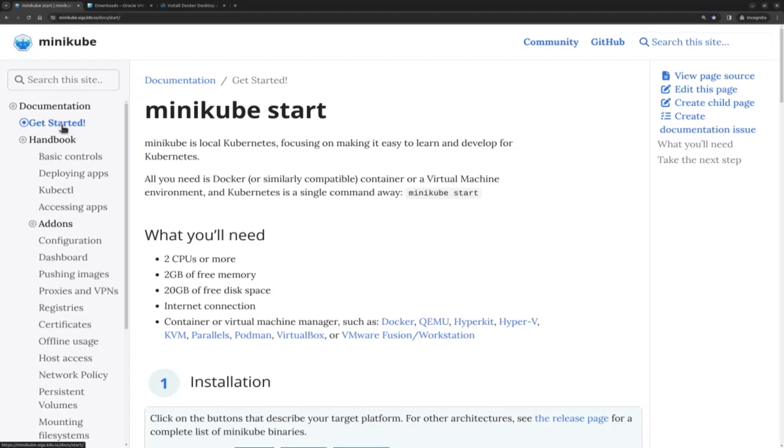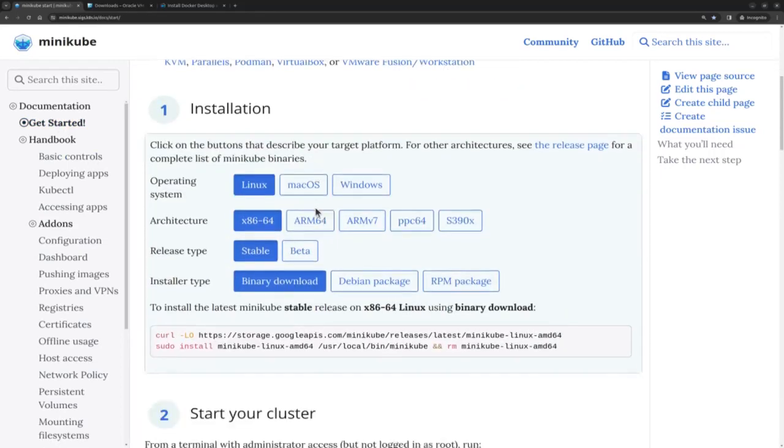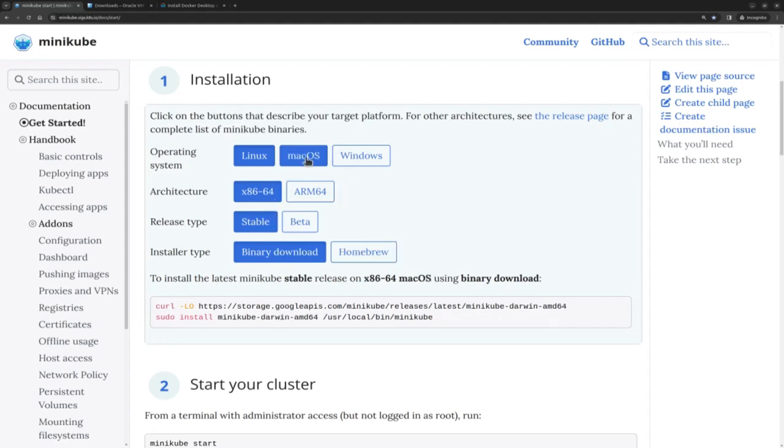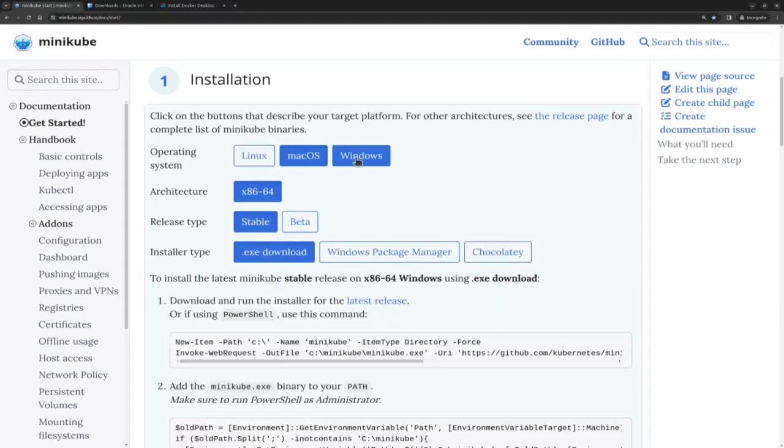So let's navigate to the Get Started page, scroll down to Installation, and select the operating system, its architecture, the stable release, and then the binary download installer type. Other installations are available for Mac, for both x86, the Intel chipset, and the ARM 64. Those would be the M1, M2, M3 workstations, stable binary download. And then for Windows, again, we would need to choose the stable exe download installer type.